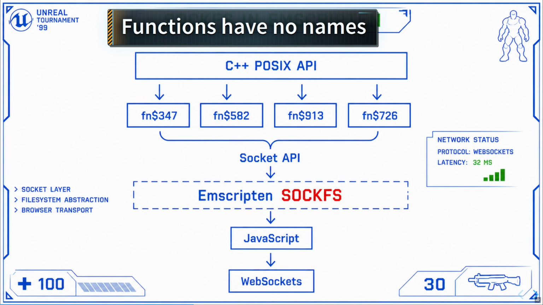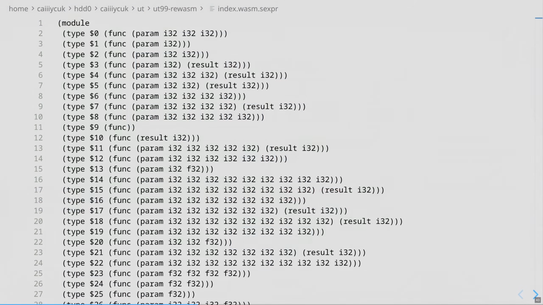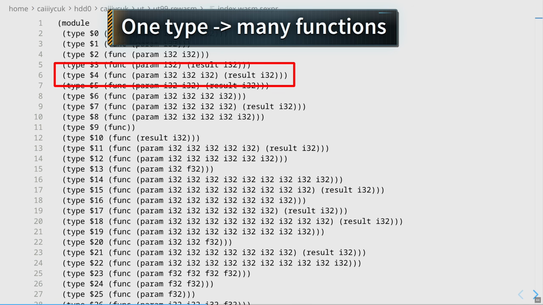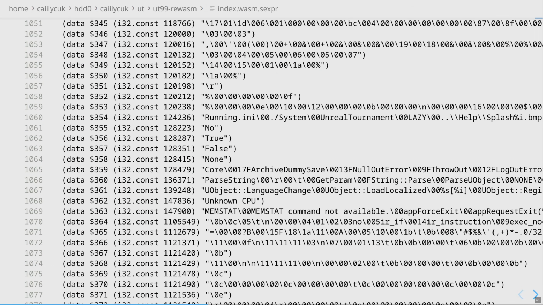To do this, let's try to understand the structure of a WebAssembly module. A WebAssembly module has sections. There is a type section. For example, a type can say, this function takes 3 integers and returns 1 integer. One type can be reused by many functions. There is a data section. It contains static data, such as strings. For example, strings like true, false, or none can be stored there. This section is useful because you can search it and find hard-coded strings from the game.